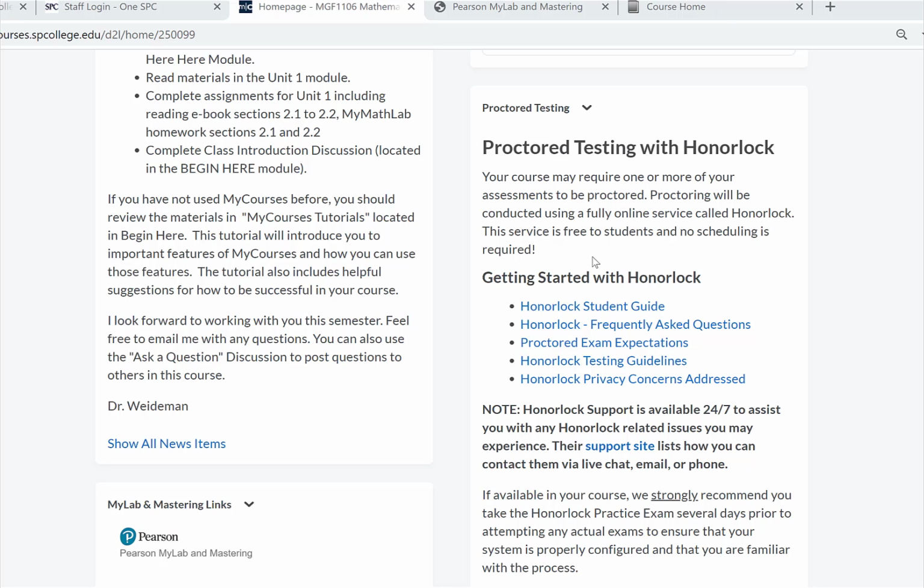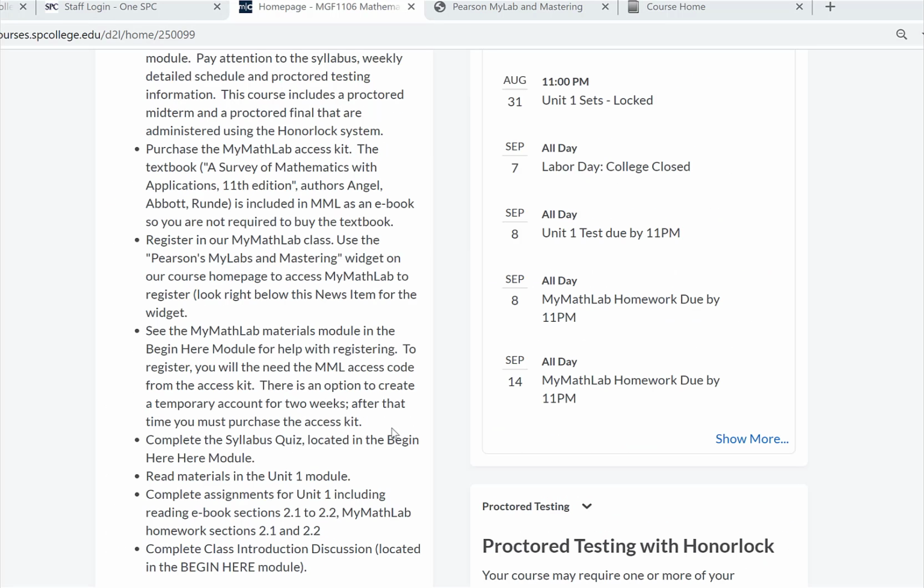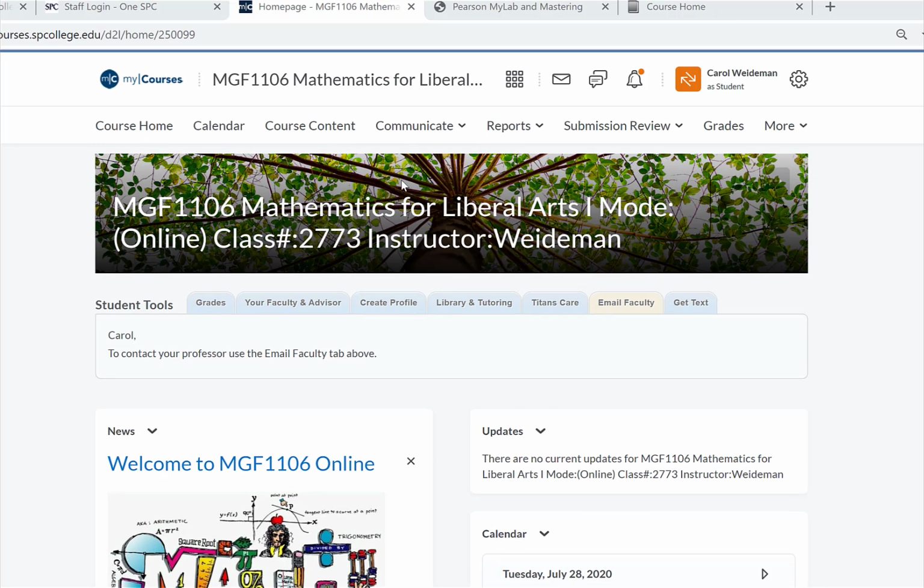This class has a proctored midterm and a proctored final that will be administered using HonorLog. So you want to make sure you take a look at the different links here, student guide, frequently asked questions, and so forth, to make sure that you understand how HonorLog works and that your computer is ready for HonorLog. From here, let's click on course content.